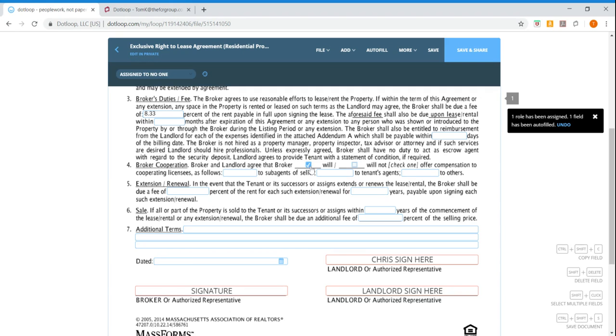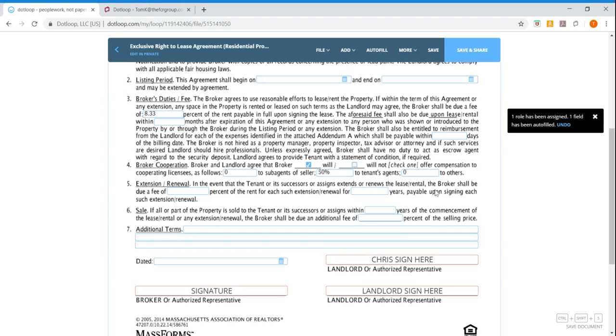So in that case, you would offer compensation. If you don't want to offer anything to subagents, you put 0 to subagents. If it's anything for the tenant's agent, you could put 50% for the tenant's agents if you want to do a 50-50 co-broke. And then if there are any other parties you would offer, you would specify that there, but we'll put 0 for others. Sections 5 and 6 kind of lay out some of the details of what happens if that tenant extends or renews their lease that you were able to bring in, or if there's a sale of the property.